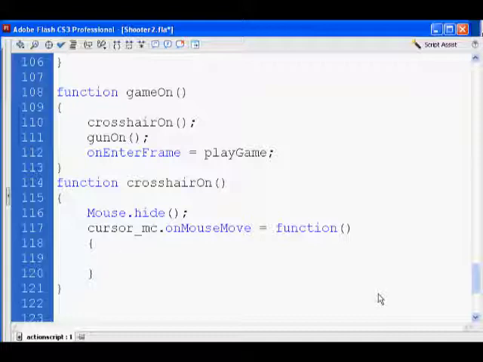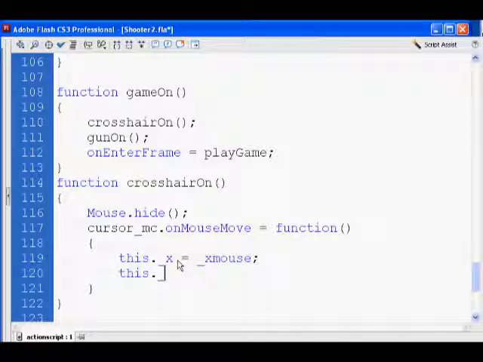Since the cursor is calling this onMouseMove function, we could say this dot _x equals _xmouse, right? this dot _y equals _ymouse. All right, and that should move it, and then we're going to update the screen. So we'll say updateAfterEvent. So that'll update the screen.